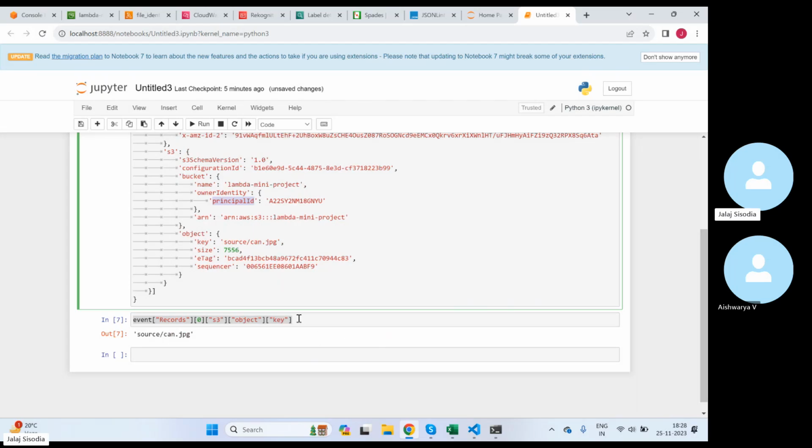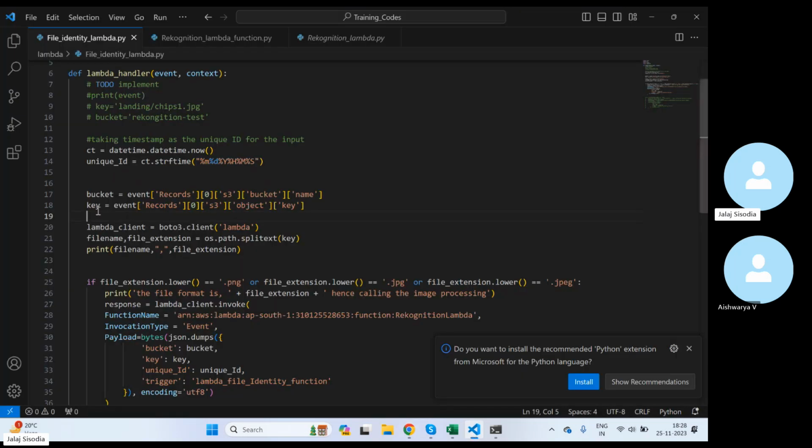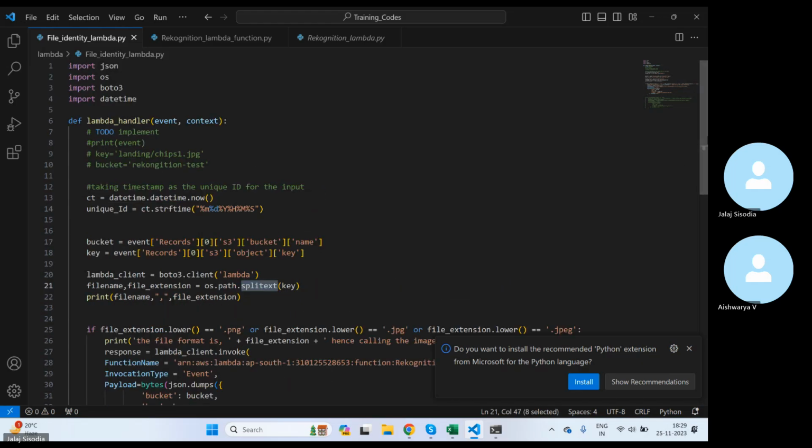Do not try to memorize this syntax, even though this is a generic syntax, but try to understand it. The same way I have got my key name, I have got the bucket name as well, because I would like to pass this bucket name into the next function. After that, I am simply creating a client of Lambda function to be utilized later. I am using os.path.split. This is a function.